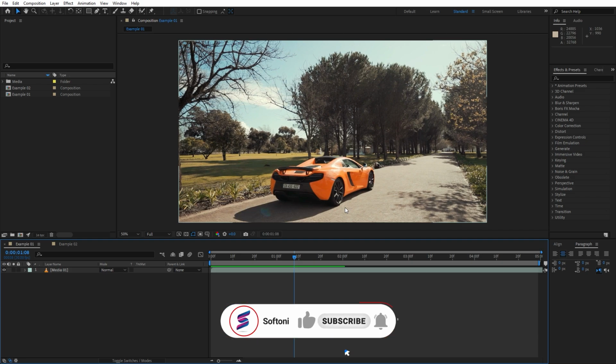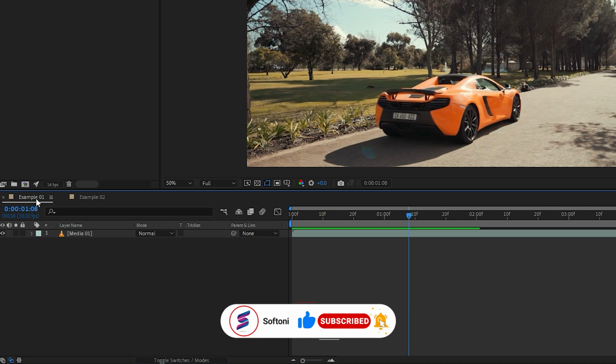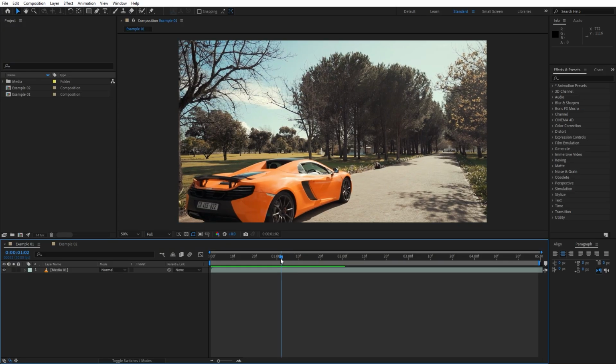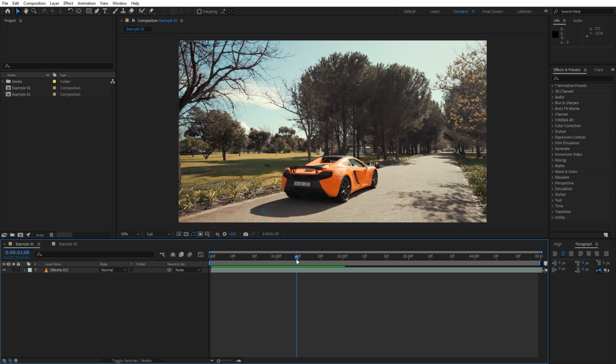Alright guys, here we are in After Effects, and as you can see I have already created this example 01 composition and also example 02, and this is here media 02, here's the media 01, and this is all free footage from pexels.com. Of course you'll import your own medias.